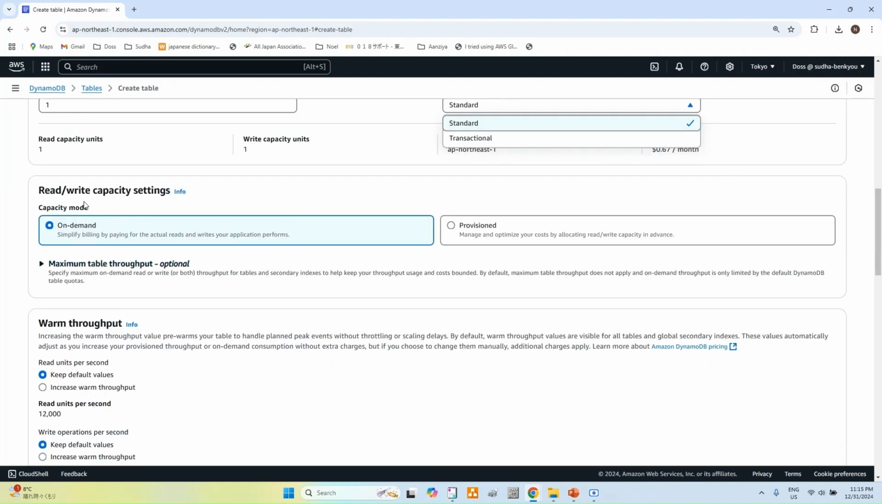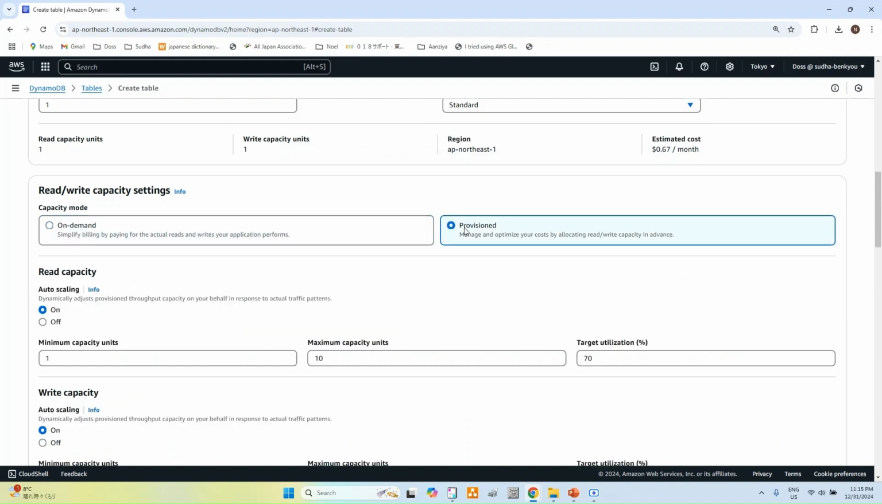Next, the read-write capacity mode. As we saw in the theory part, whether we want on-demand or provisioned. On-demand is highly cost oriented. On-demand means it will automatically increase or decrease as per your load. Provisioned means we will set a fixed amount of capacity. This comes under the free tier, so I will go for the provisioned mode.